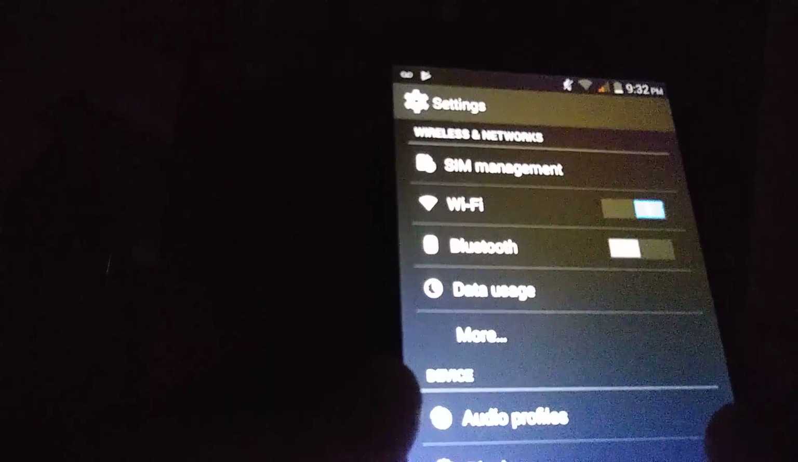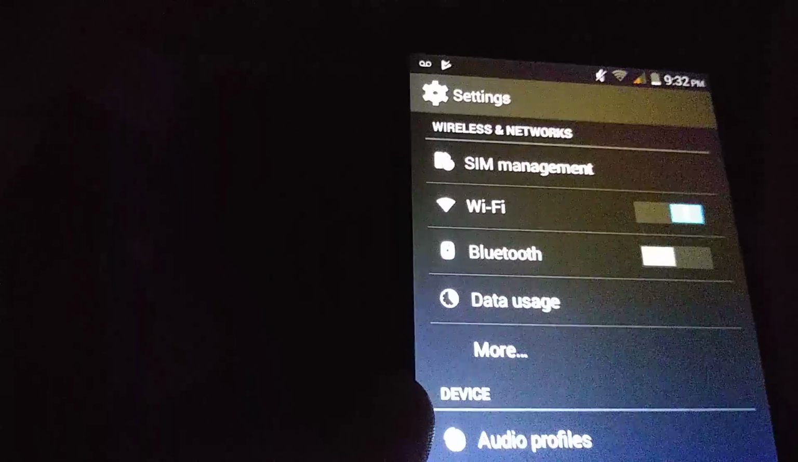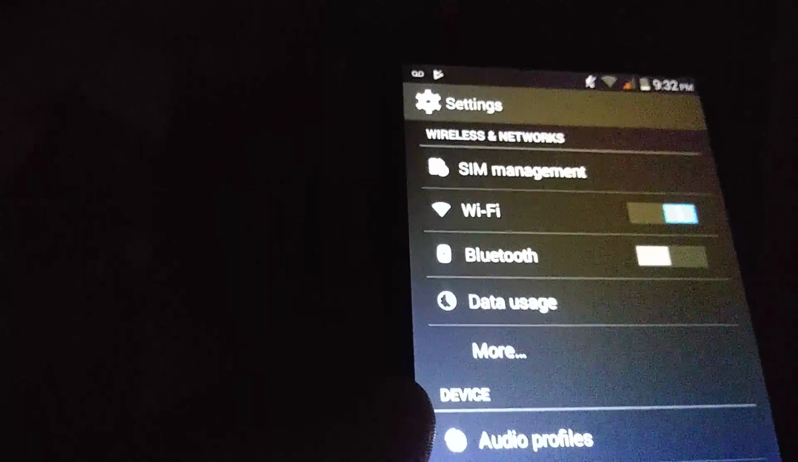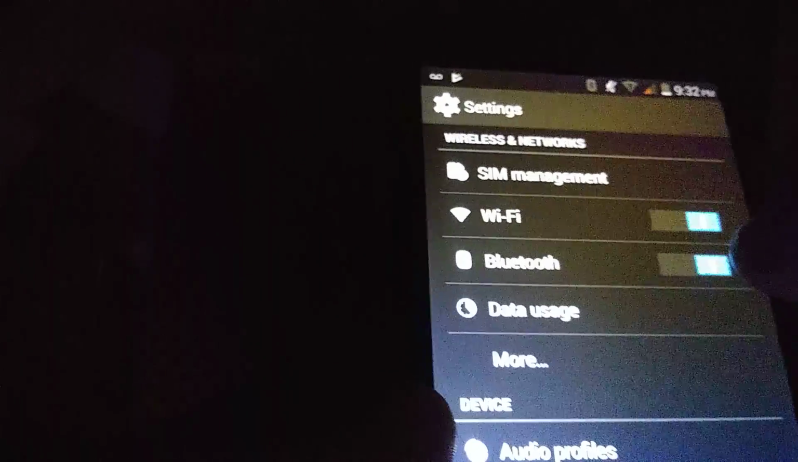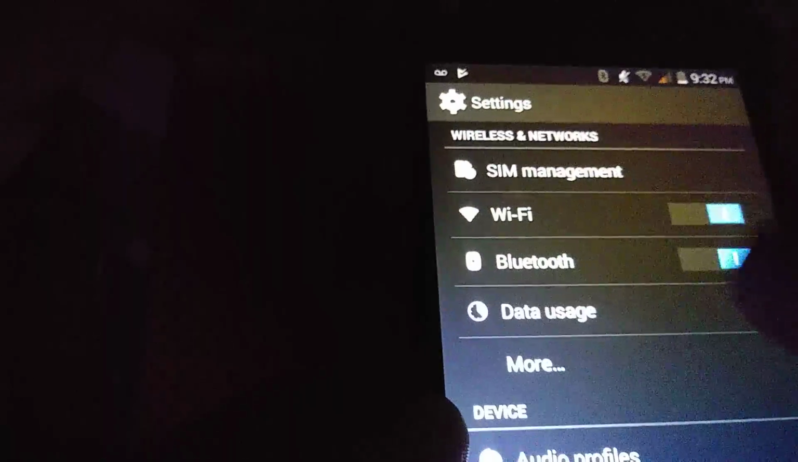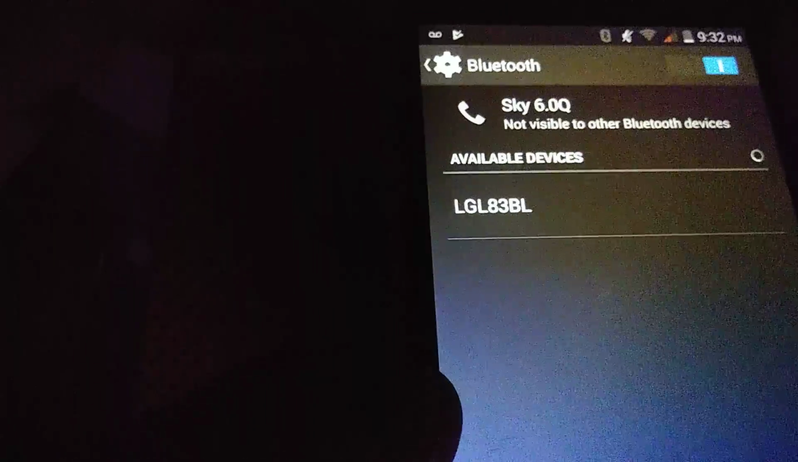Okay, so let's go and pair this device, Sky 6.0 and the Blu Bolt smartphone. This is to pair both of these smartphones and maybe transfer files. So just go and open settings of your phone and open Bluetooth, power on Bluetooth, and then touch the Bluetooth section to open it.